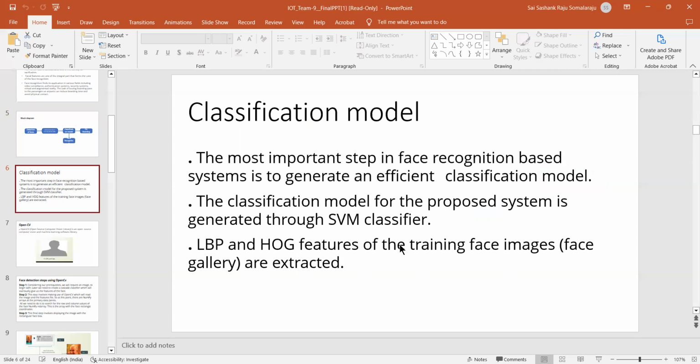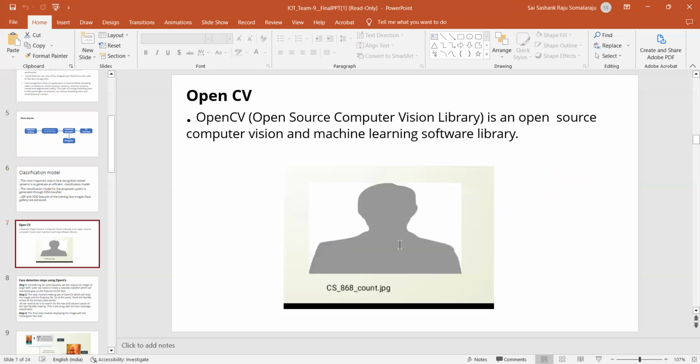Classification method. The important step in face recognition based systems is to generate an efficient classification model. The proposed system is generated through an SVM classifier and these LBP and HOG features of the training images. We are using OpenCV, an open source computer vision and machine learning software library.